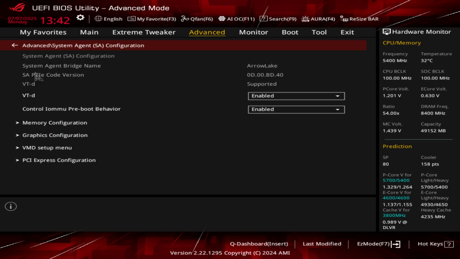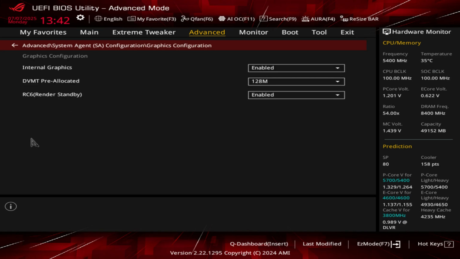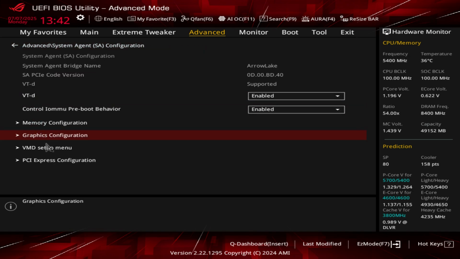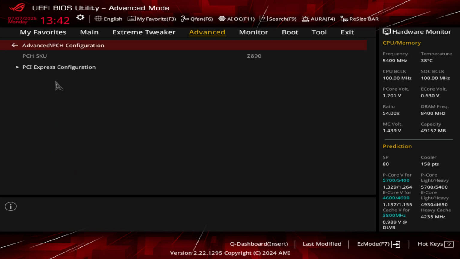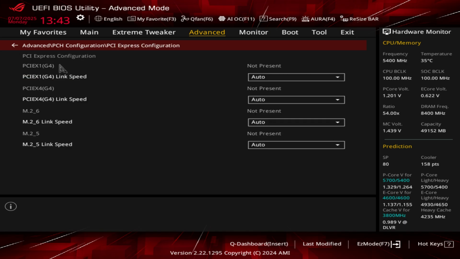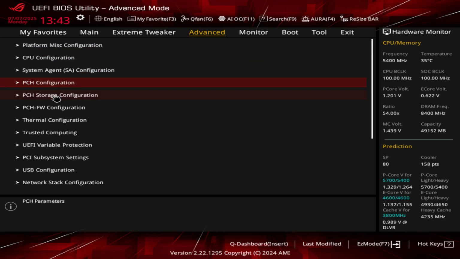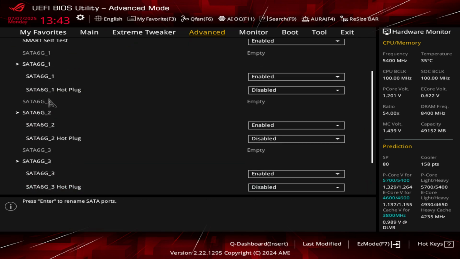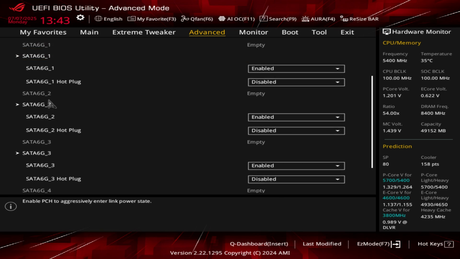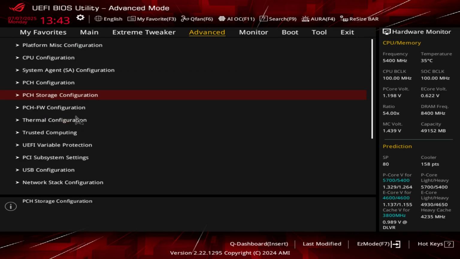System agent configuration, and this will give you your memory configuration, your graphics configuration, if you need to turn internal graphics on or off, VMD setup menu, and PCI Express configuration. Again, you can see your link speeds and do all of that right here. PCH configuration, and that's your different link speeds and everything. PCH storage configuration, so this is your SATA ports and all of that. You can enable or disable those by each port. You can change different settings.